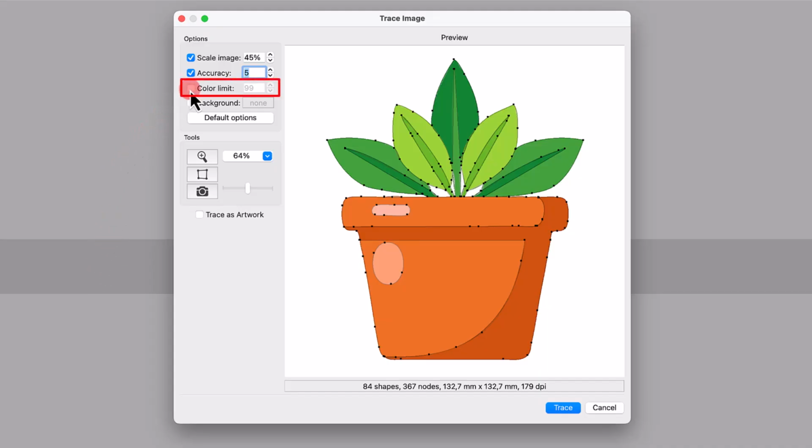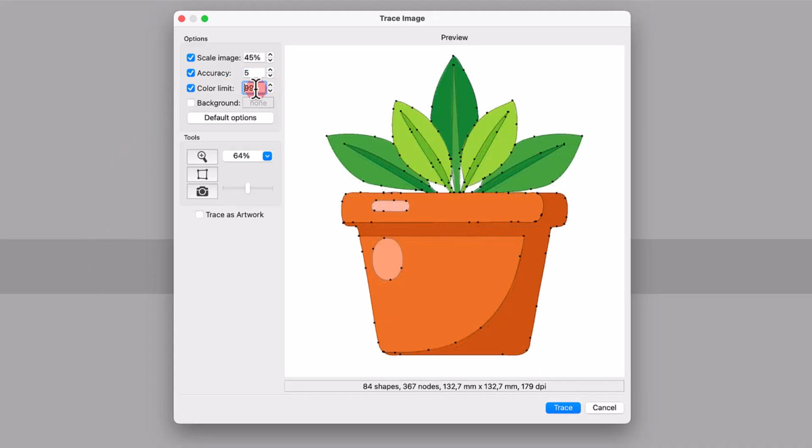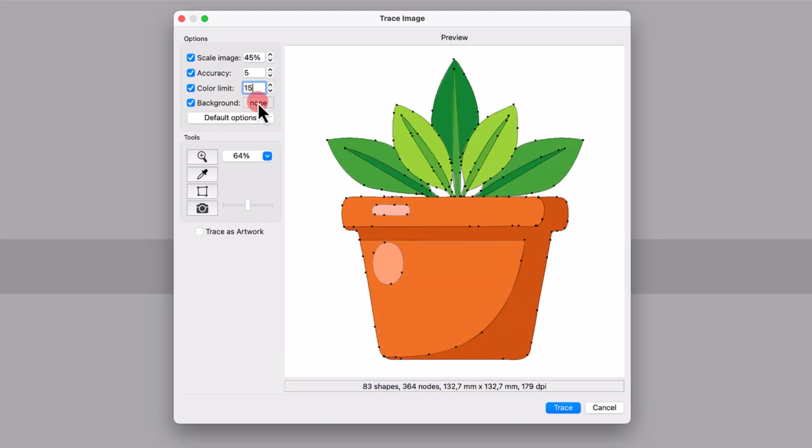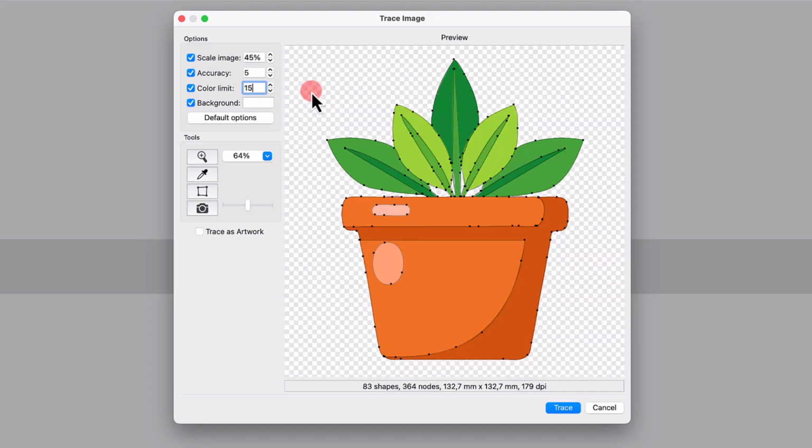Now, using the color limit, you can select the number of colors that you want. If the bitmap image has shades of one color and you reduce the number of colors, then these shades are combined to the basic color. Color reduction also leads to having less and cleaner shades. Using the background option, you can select the color from the image, and that color will be removed from the traced ones.